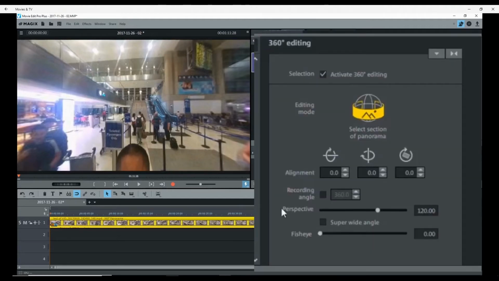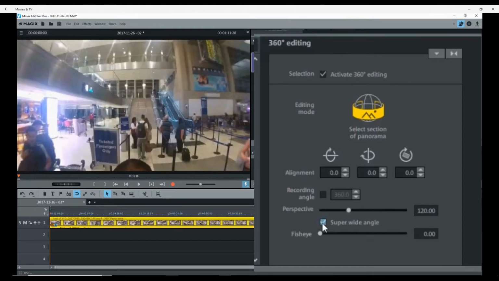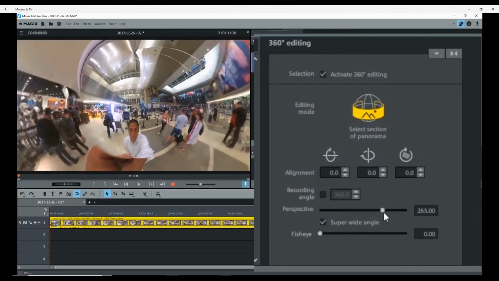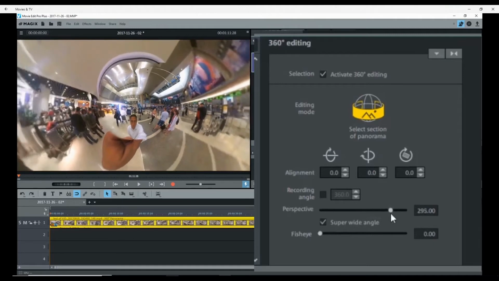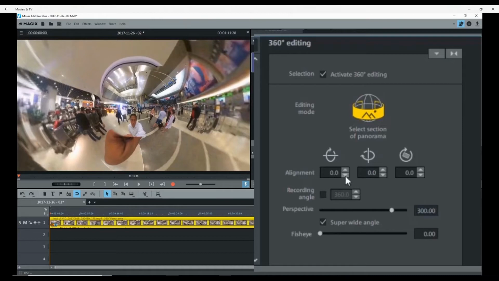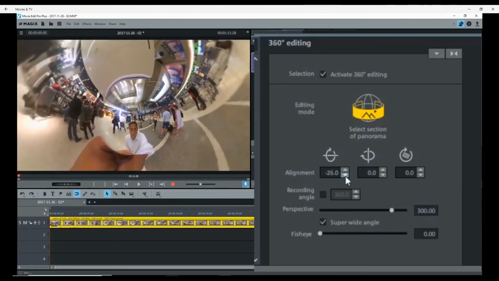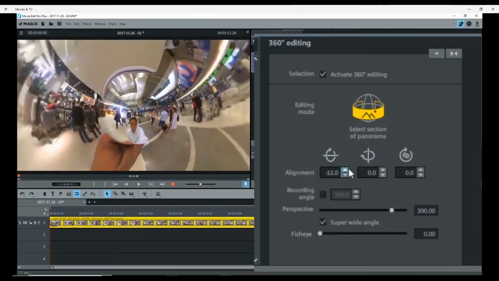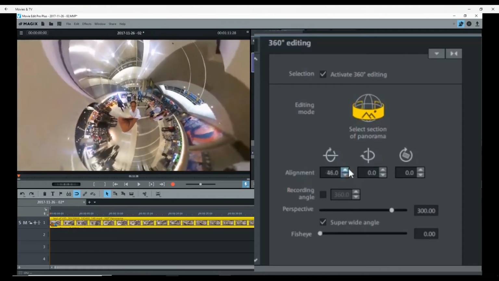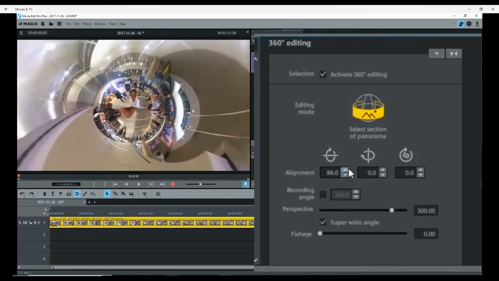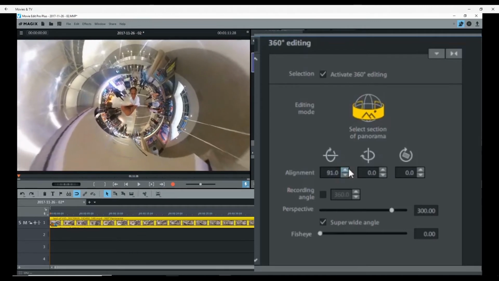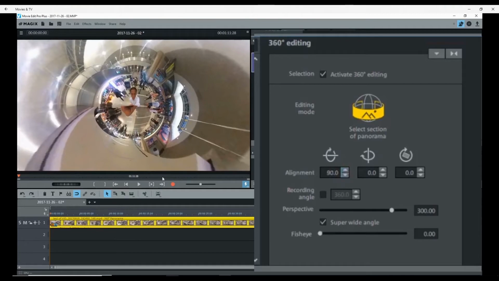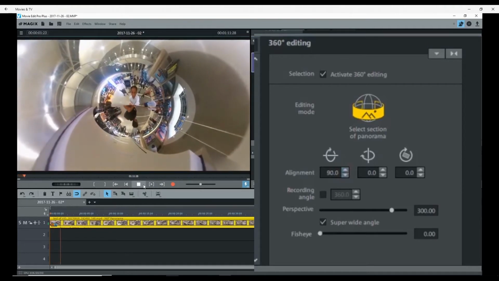To do that, we click on Super Wide Angle and we increase the perspective, let's say to 300, and we use these axes, we change them. That looks like a rabbit hole. This is a Tiny Planet, and that's all. So now there's 90 degrees, there should be a Tiny Planet, and click play.